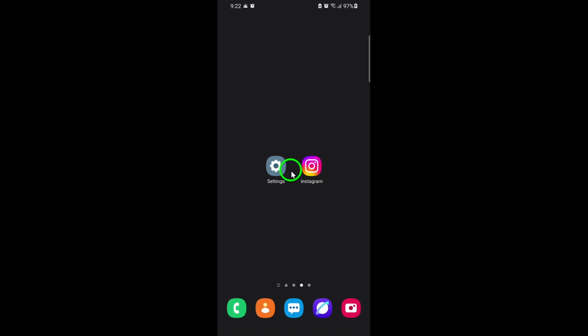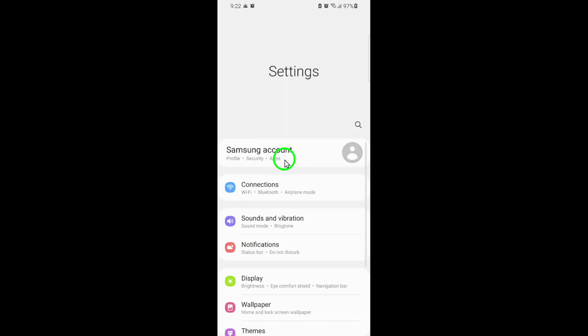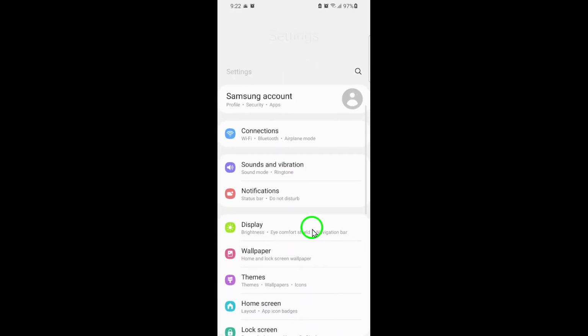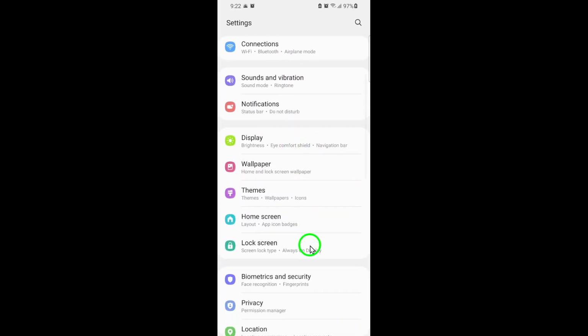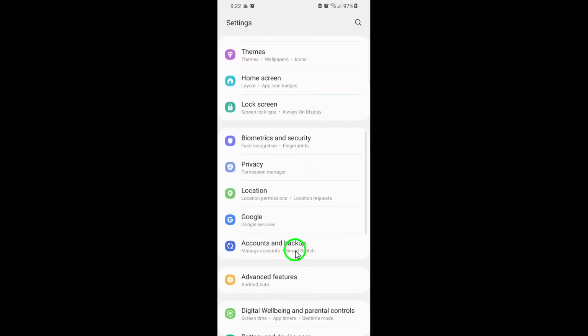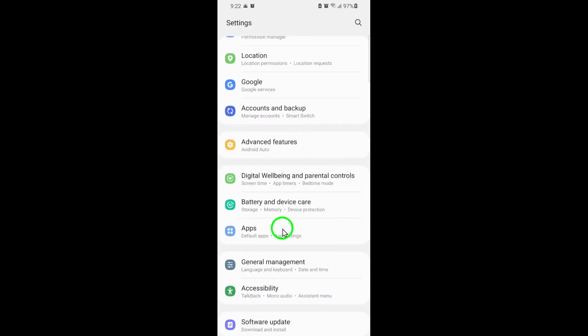First, start by opening your phone's Settings app. This is where you control all the app permissions and notification preferences. Once you're in Settings, scroll down and tap on the section labeled Apps. Here, you'll see a list of all the apps installed on your phone.